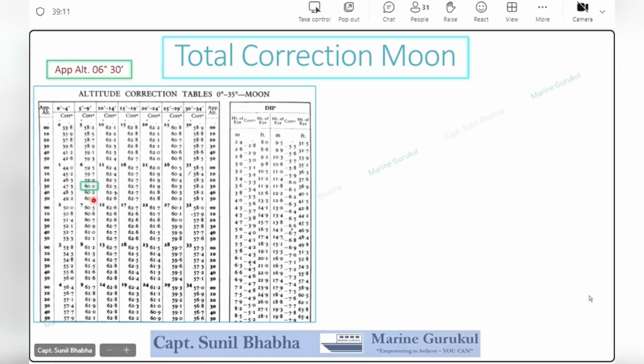And in case the apparent altitude value falls between these two, that is 6 degree 30 and 6 degree 40 minutes, the value of the correction needs to be interpolated. So to make it very clear, if the apparent altitude was 6 degree 35 minutes, the value of the correction would be interpolated and it would be 60.1 minutes.